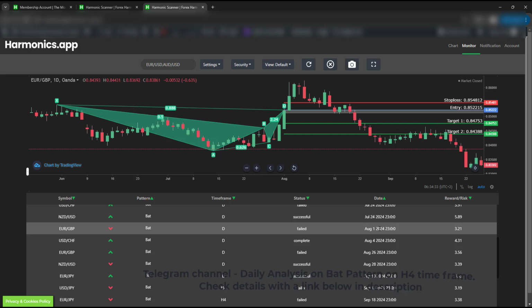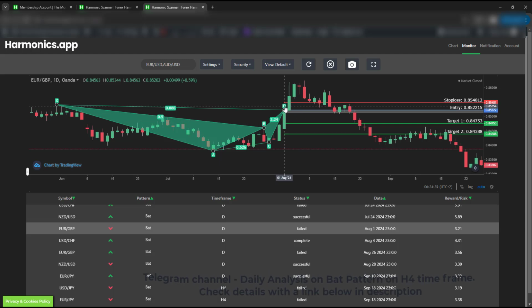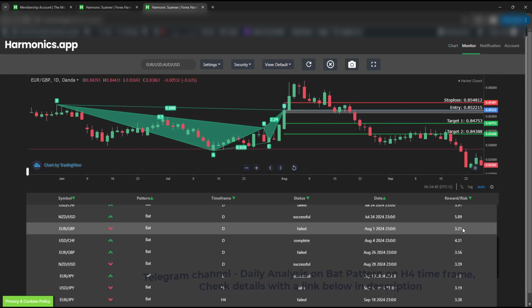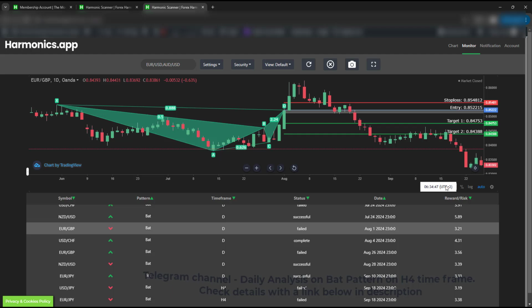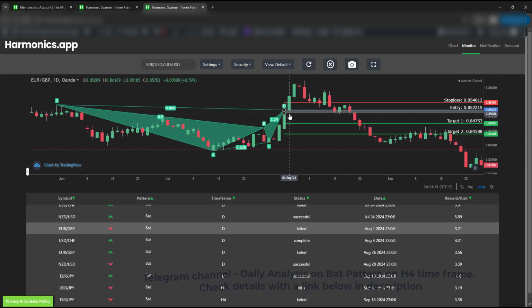Then you have here a date when this pattern has been formed. So if I go here on this D point, you can see that the pattern was formed on 1st of August 2024 and the risk to reward ratio is 3.21. A risk to reward ratio tells you the ratio between the open level compared to the stop loss and the open level compared to take profit.